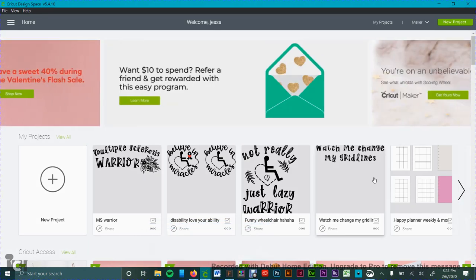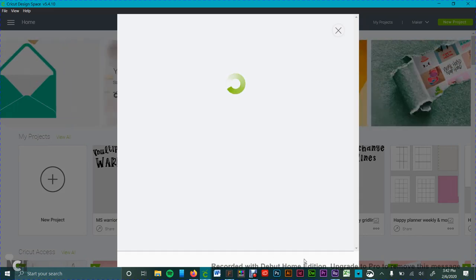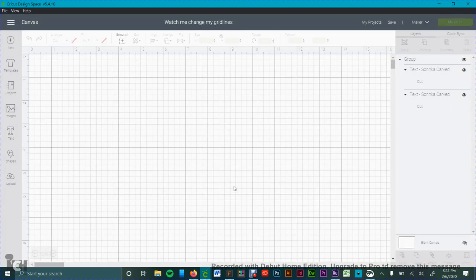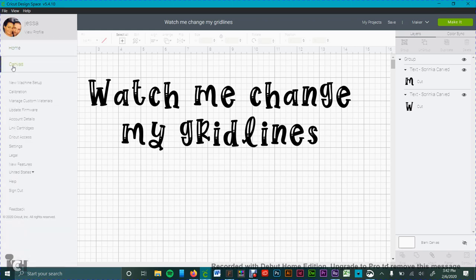Today I'm gonna do just a short quick video to show you guys how to quickly and easily change the grid lines. I'm just gonna pop into this one. Usually how you change your grid lines, you start by clicking at the top left, these three lines.